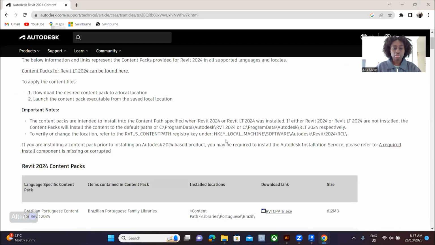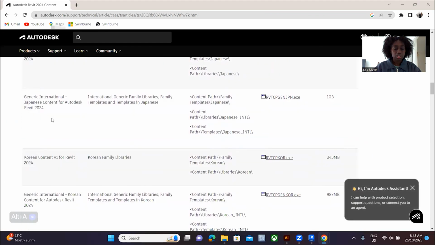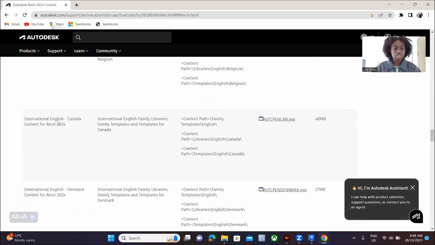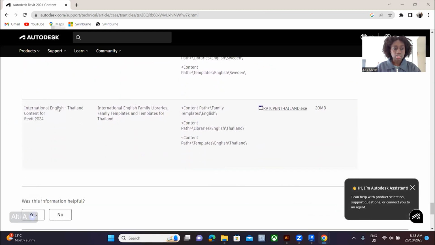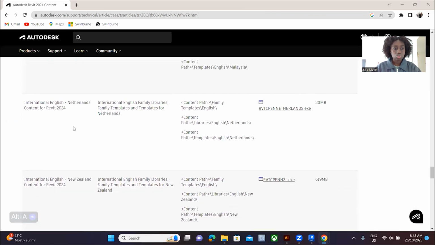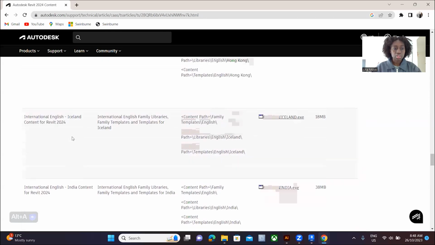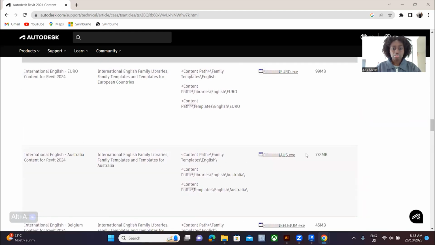And this takes you to the libraries, and you've got Japanese, you've got everything you possibly need. So let's say there's English. English is down the bottom, so I'm going to look for Australia. So there's New Zealand, Hong Kong, Finland. Australia will be at the top here. So all you need to do is download this. I've already done this when I first downloaded Revit. I seem to be missing a few families, so I already had to download this.